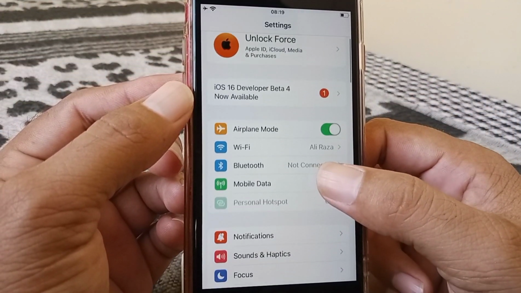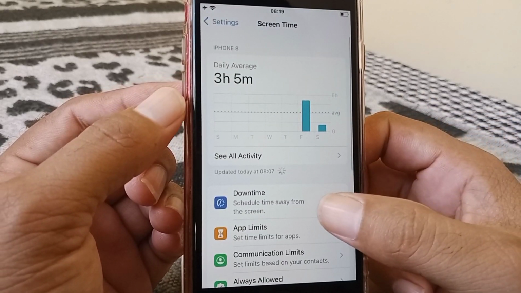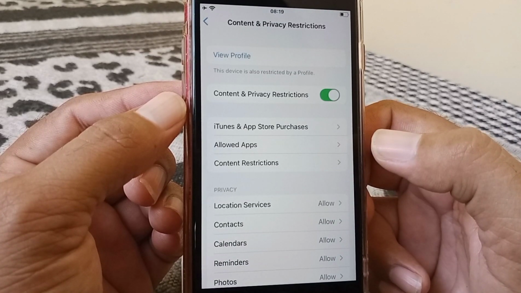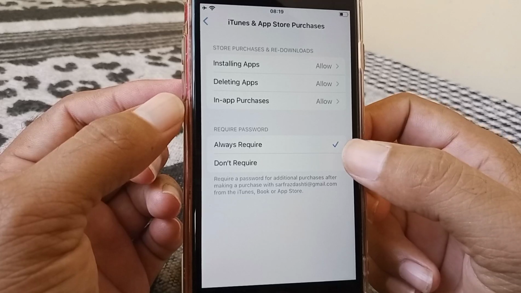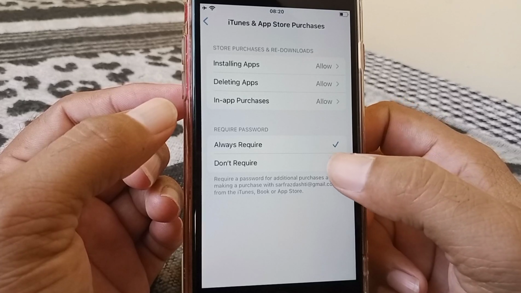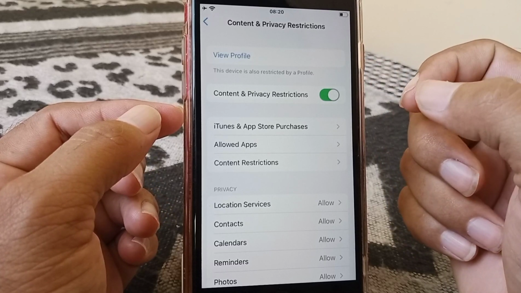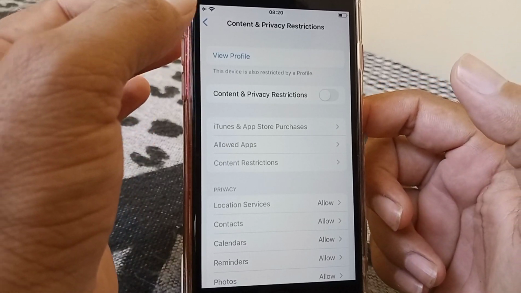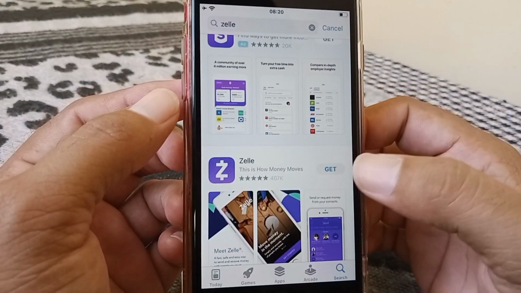For that, in the Settings menu, scroll down and tap on Screen Time. Again, scroll down here and tap on Content and Privacy Restrictions. And now from here, tap on iTunes and App Store Purchases. And here are two options: Always Require and Not Required. So here tick Not Required and go back, and here is a very important step: turn the toggle off for Content and Privacy Restrictions, and then go back and again try to install the app here.